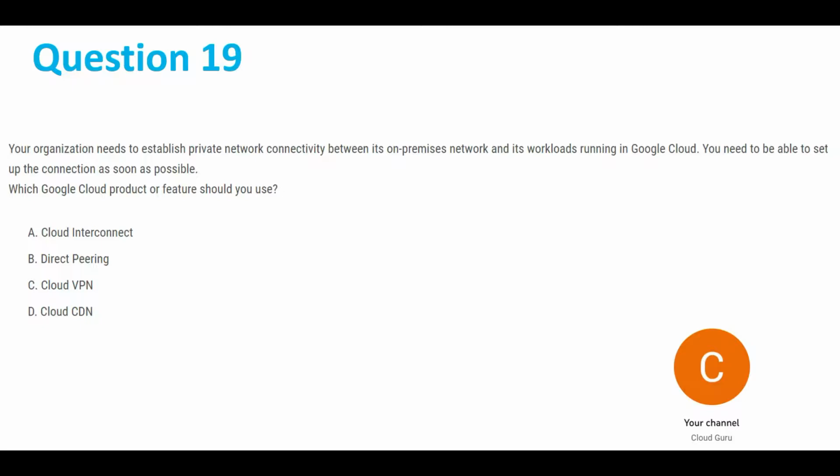Moving on to question 19. Your organization needs to establish private network connectivity between its on-premises network and its workloads running in Google Cloud. You need to be able to set up the connections as soon as possible. Which Google Cloud product or feature should you use? Right off the bat, we have two possible answers, Cloud Interconnect and Cloud VPN.